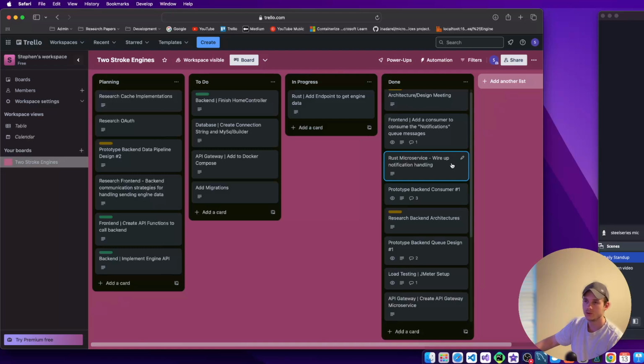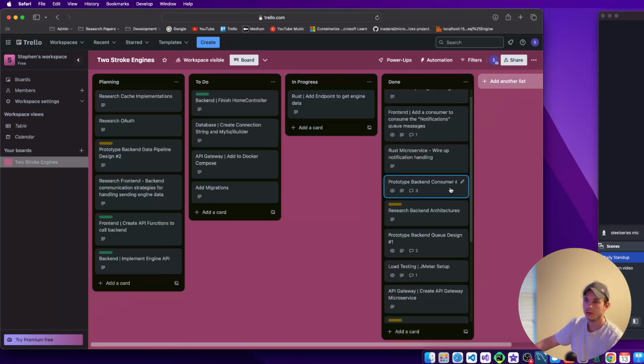We built our Rust microservice, which I shouldn't underplay. That was the first time I've used Rust. We got it to connect to RabbitMQ. That was a big goal we had. We got it to process the incoming engine data, and we got it to send a message back to another RabbitMQ queue, and then have that display in real time on the front end.